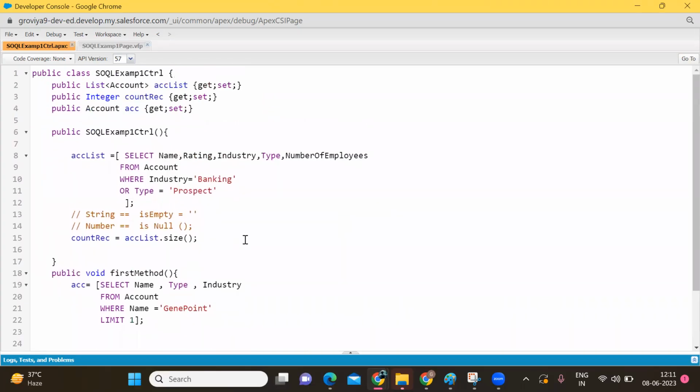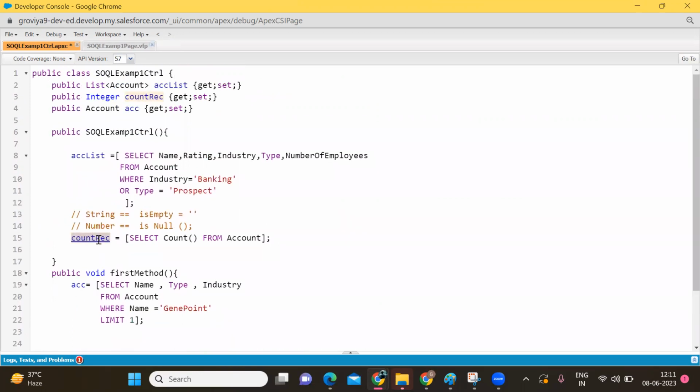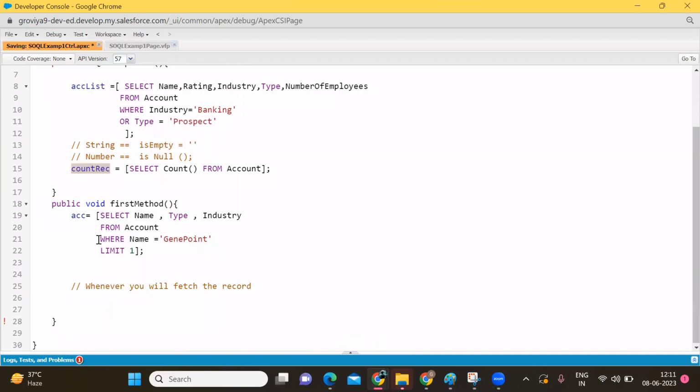We can write it here also. Instead of here, on record we are displaying it. I'm writing it here. So I'll get all the records of account object, and we are storing in count record, then we are displaying it. Going to save it. Yeah. Now I'm clicking on the preview button.